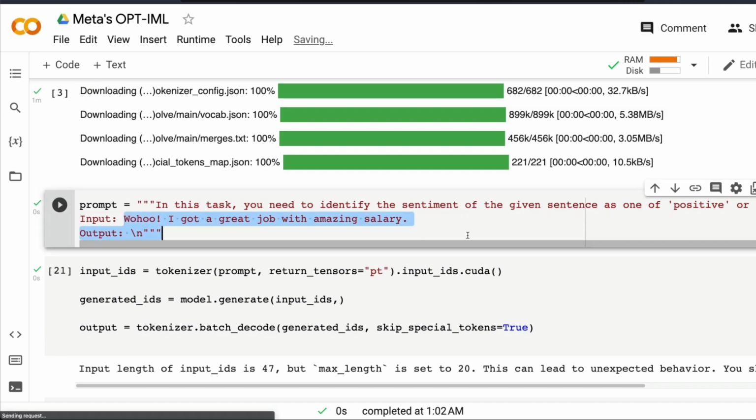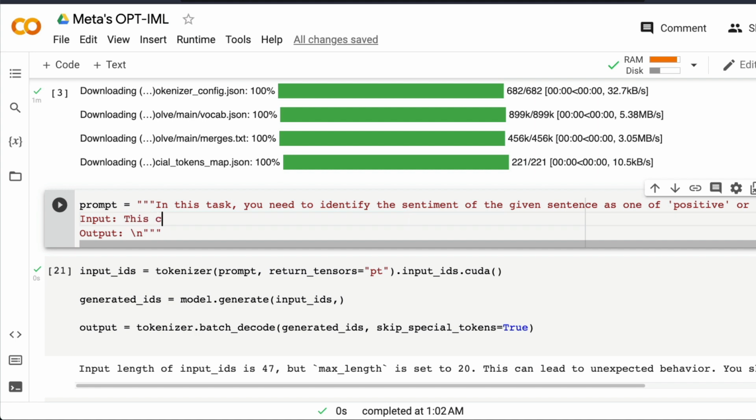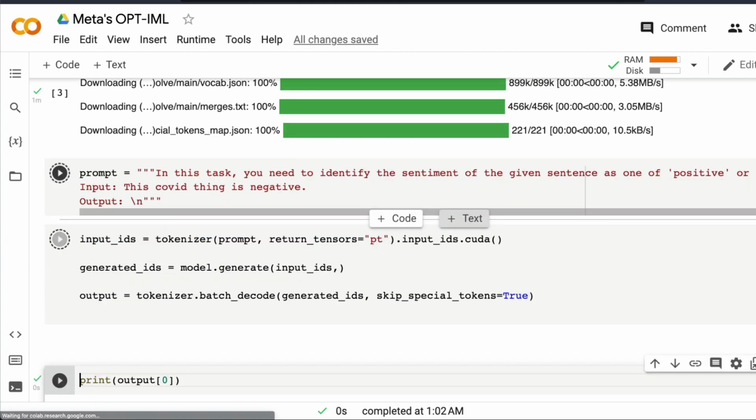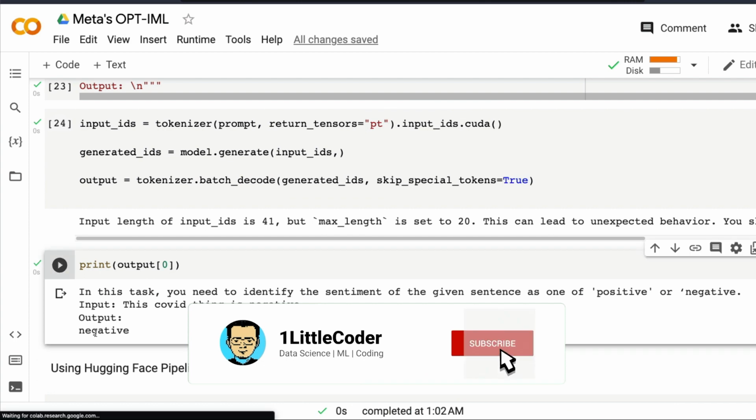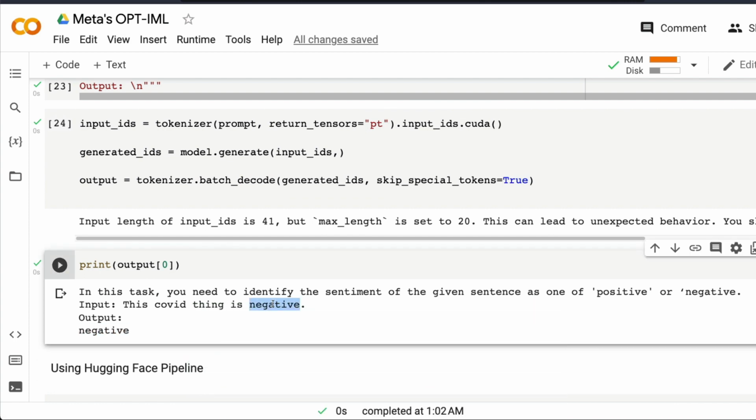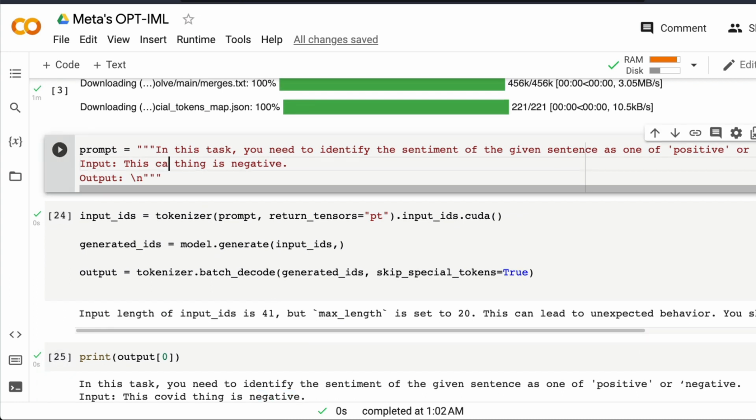Let's try one more thing. I'm going to say this COVID thing is negative. Most likely, I assume that this would come up as positive. Sorry, negative. Okay, yeah, because I don't think this data set would have had COVID. What is COVID? Let me say cancer maybe.